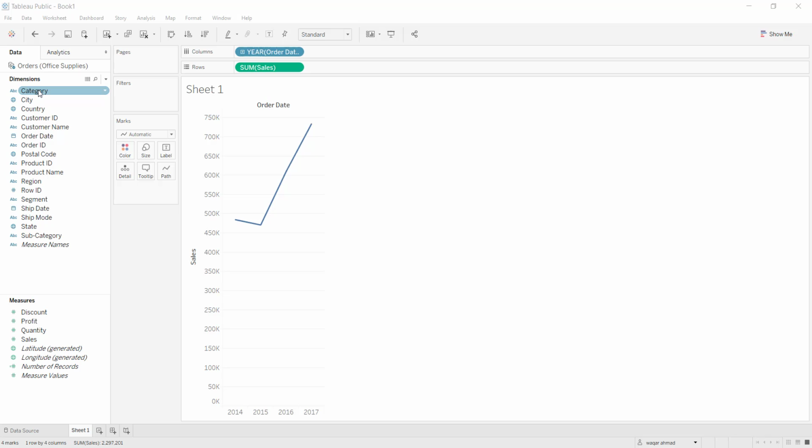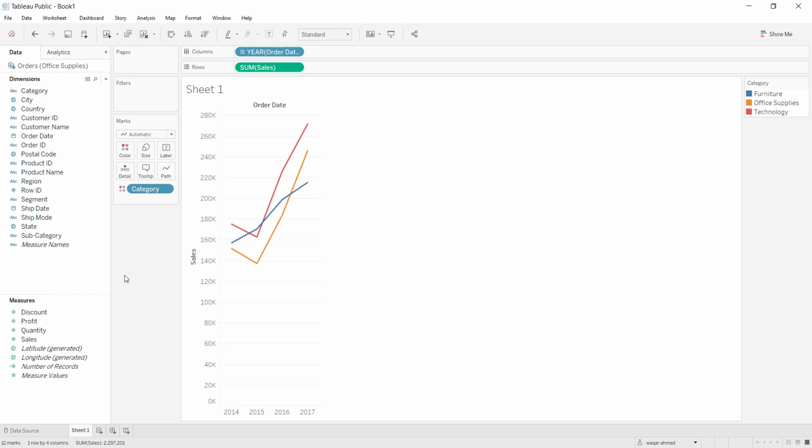Let's go ahead and take our category here, okay? And what I want you to do is to drag that on color. Don't drag it into the columns or rows, right? But just drag it onto the color. And right away what you'll see is we now are analyzing different line charts over the same period of time and seeing sum of sales, but we've now marked it per our category.